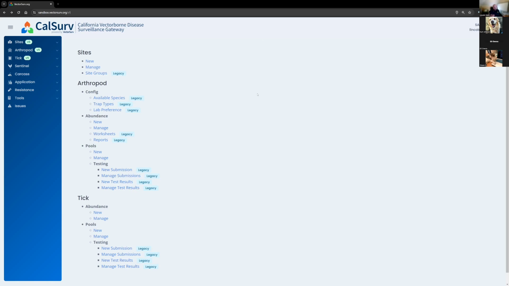So this would include, mostly from your perspective, mosquitoes, but could also include things like biting midges, deer flies, horse flies, yellow jackets, anything that your mosquito control or public health district might be doing surveillance on.